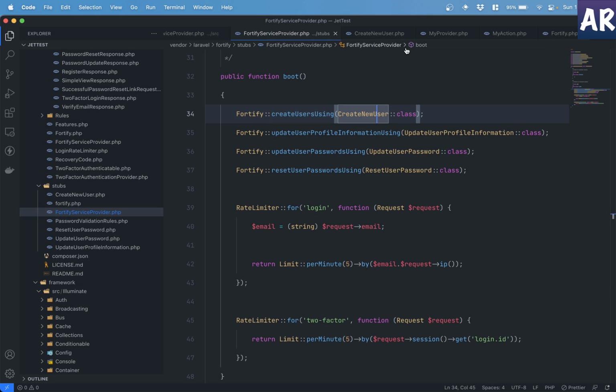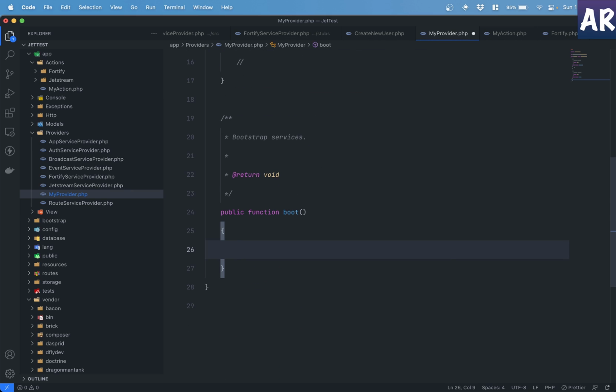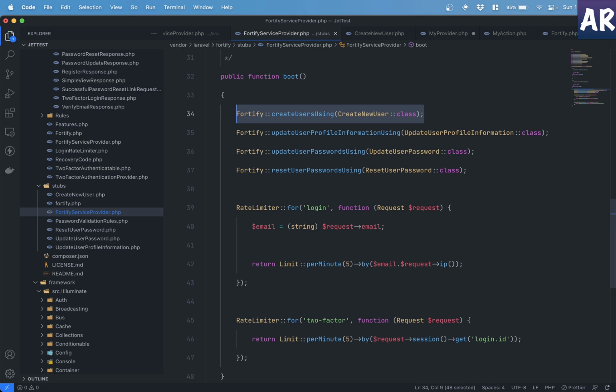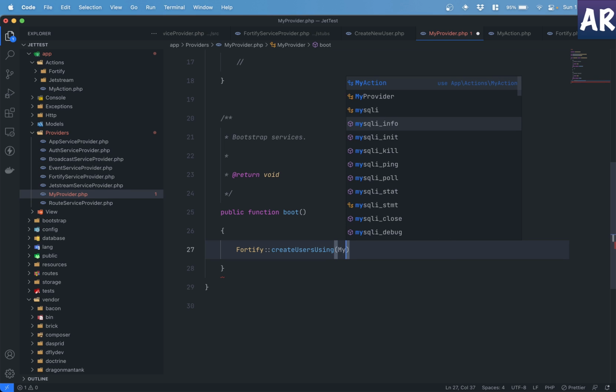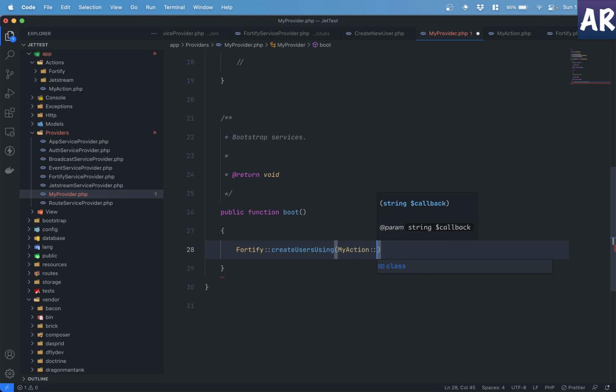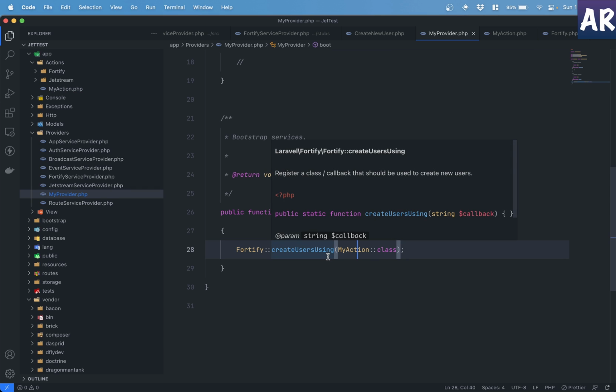So I created a service provider, which is my provider, right? Which extends service provider, for a reason. What I can do is just take this code, Fortify create user using, and I'll pass my action. It is not complaining, which ideally means it is fine, because just for the sake of demonstration, if I do something like this, ideally, it should have failed.